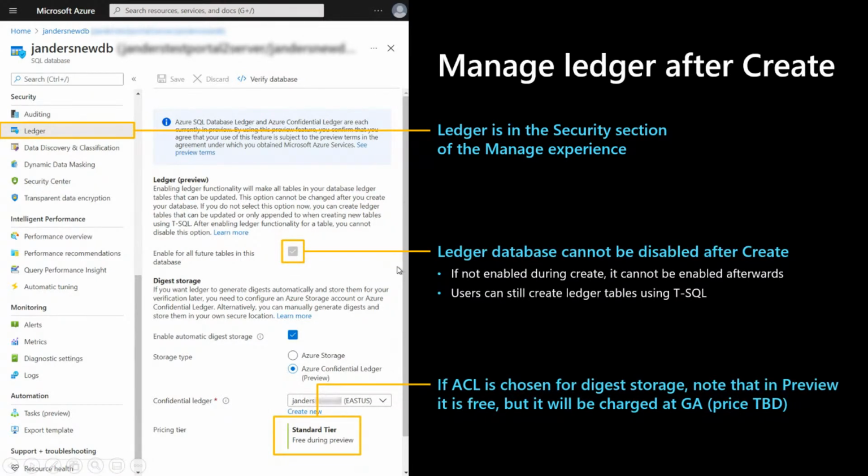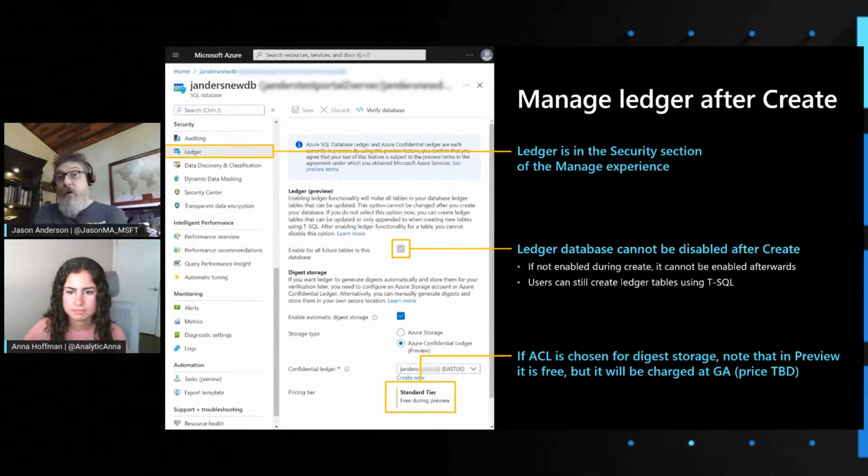Also to note, I talked about Azure Storage. Azure Confidential Ledger is currently in preview. It's free right now, so great time to try it, but at some point when it gets to GA, it will be charged. Note that Azure SQL Database Ledger, however, since it's a feature of Azure SQL Database, has no additional charges. It's just a core security fundamental that we've enabled.